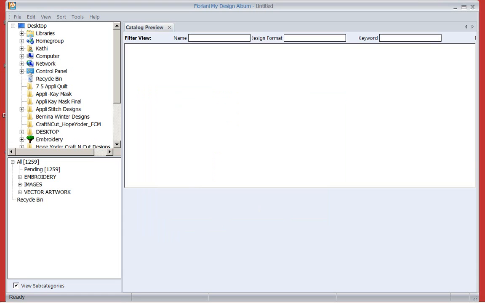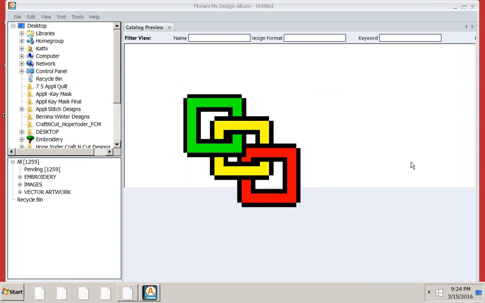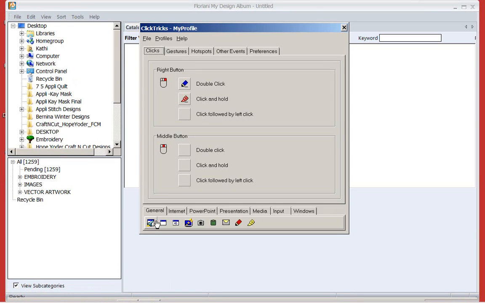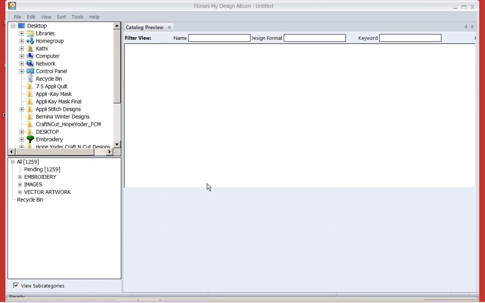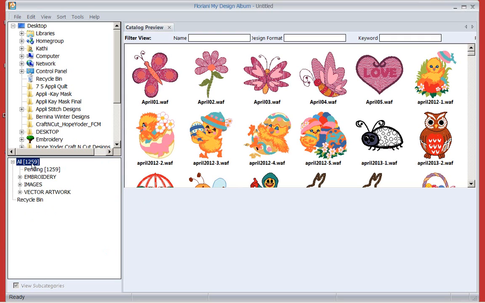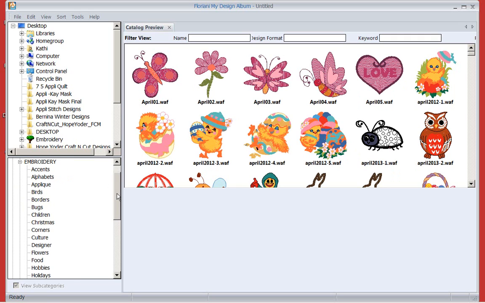Now over in this bottom pane, let me open my little drawing program to help you. Over in this bottom pane right here, it's telling me all the designs that I'm working with in organizing right now is 1,259. So that's every one of them. Now some of these I've already organized. So which ones haven't I organized? I can look in pending. And when I go to pending, it'll tell me what hasn't been organized.